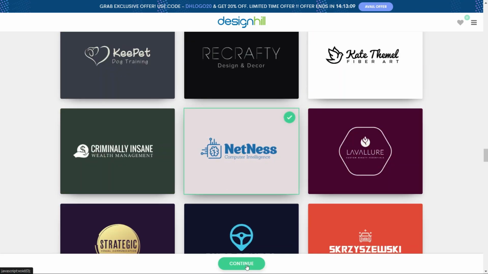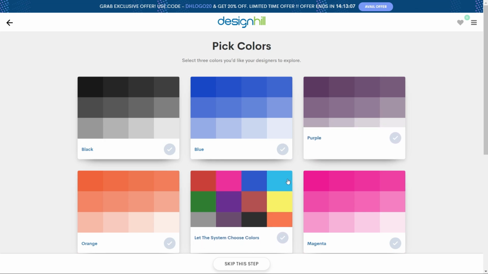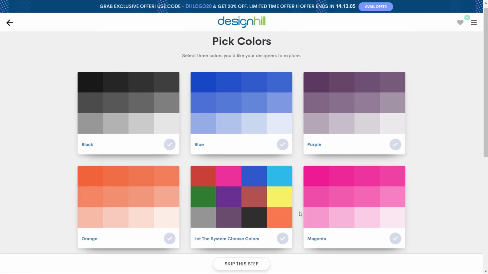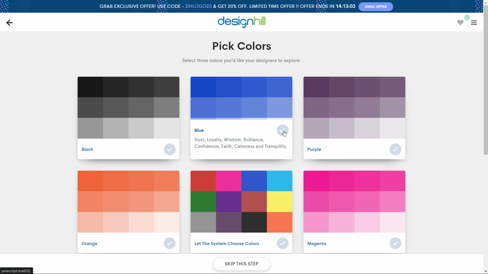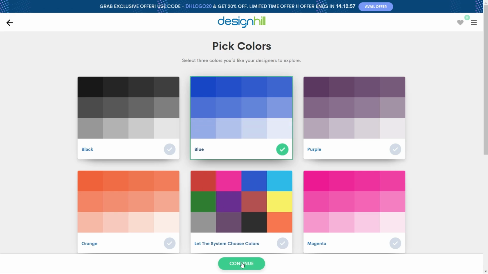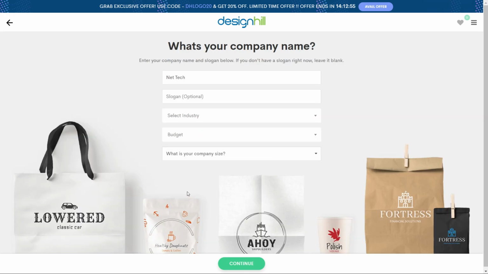Now click on Continue. After that, you will see the page. From here, choose the best color palette that you like. I like the color palette, because the color indicates trust, loyalty, faith and confidence. Now click on Continue. And this is the final stage.